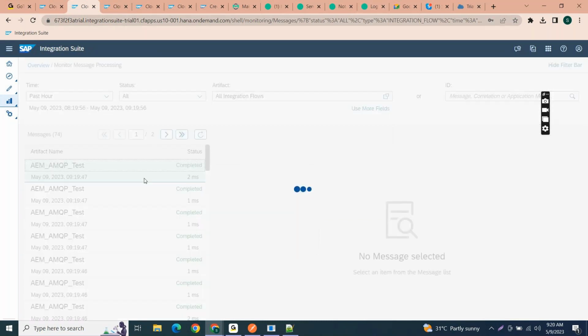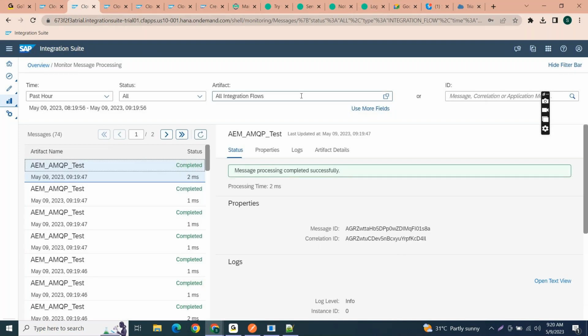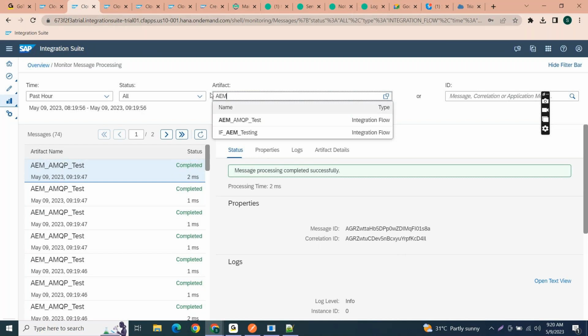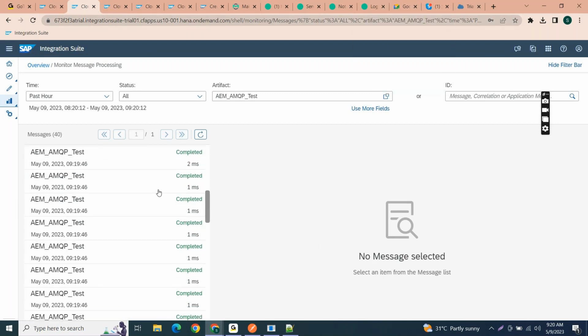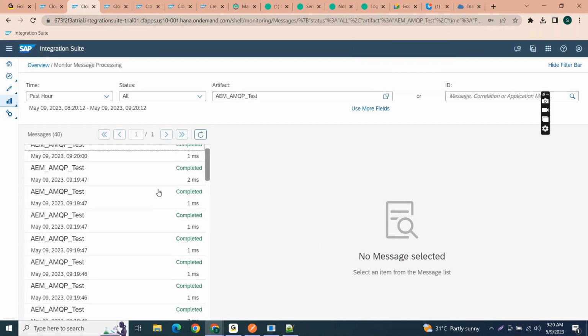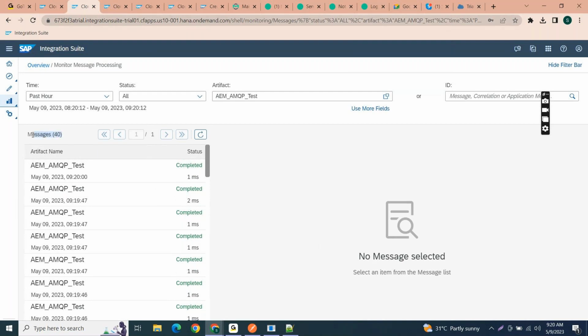So see, let me filter for only this integration. Number of concurrent messages is only one, right? In the CPI integration, it should pick up only one message at once, right? Yes, but the messages are multiple, so it will pick the messages in parallel. In total, we received 40 messages for this AMQP test. If I refresh, maybe another 41 messages.